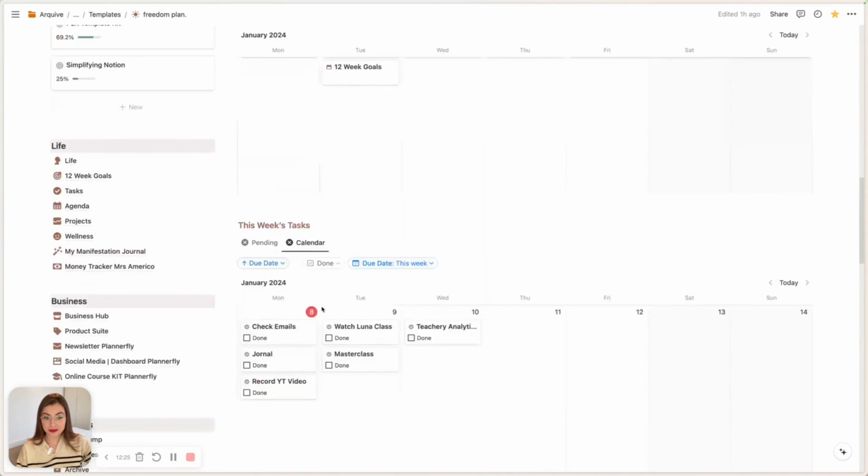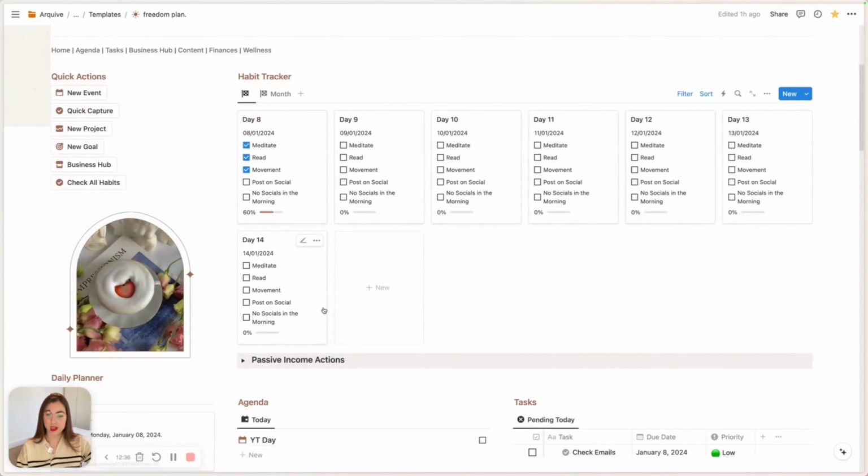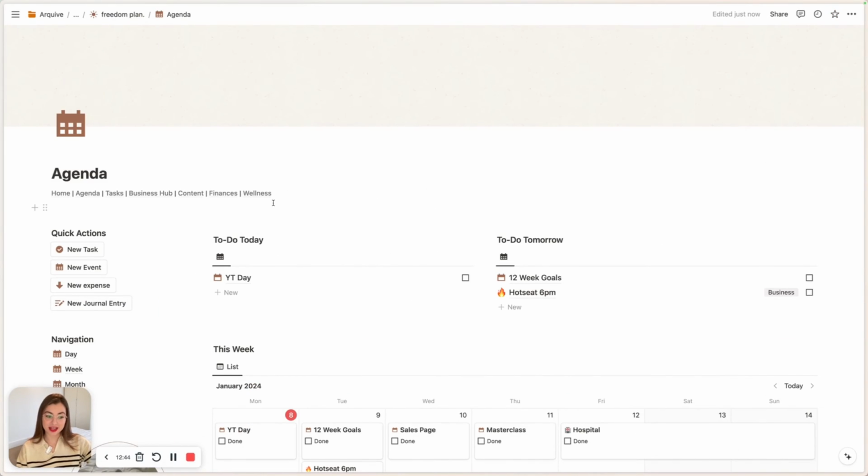And this is my main dashboard. This is everything that I need to use every day. So most days I don't move around too much in my Notion. Everything is here. Next, I'm going to be showing you the agenda.